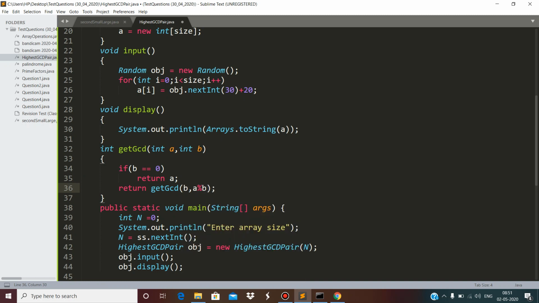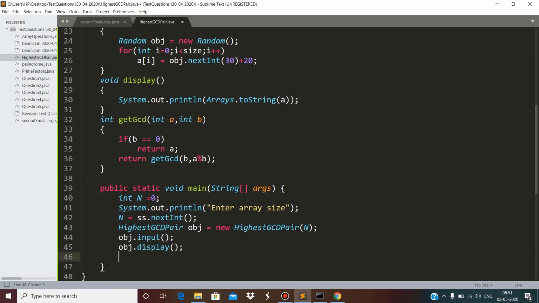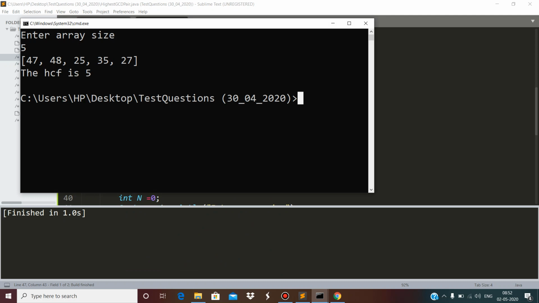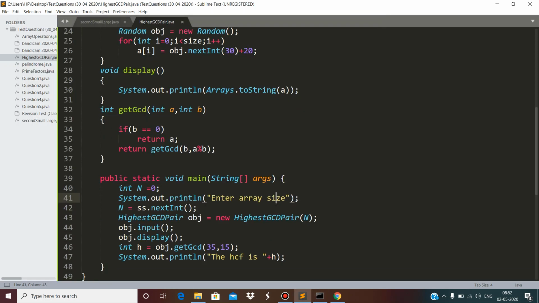This is what the function is, and this function will return the HCF of 2 numbers. So let us check that. So obj.getGCD, and here I am passing 35 comma 50. So the HCF is, let us see if it works. So the HCF is 5, it's working, it's fine. This function is working here.